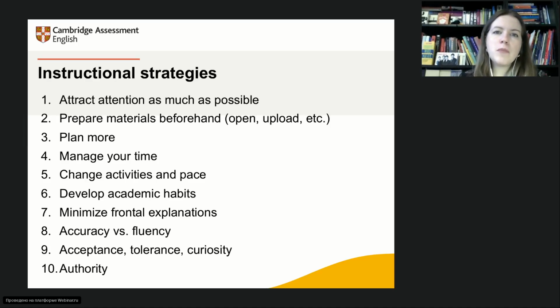So to minimize TTT, as I said, don't try to fill in and get into every pause that appears, and try to minimize frontal explanations. Ask students to explain something, peer correction, peer explanation. Try to elicit from them. So basically do all the things you do in class. Don't try to control everything here, though there is probably a strong wish to do it.